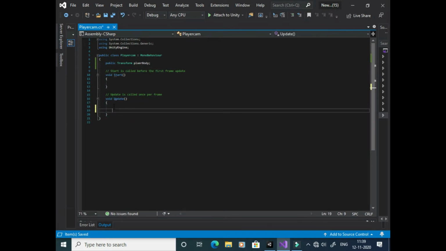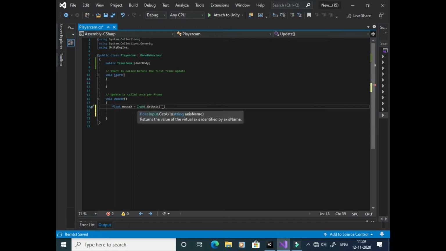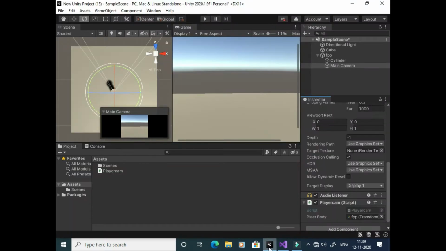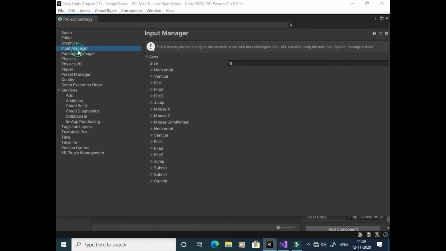And in our update method, we have to make a new float called mouse x, which will be equal to input dot get axis mouse x. And this is a callback function made by Unity itself. And if you want to see it, go back in Unity under our edit, project settings. In our input manager you can see a mouse x and a mouse y.